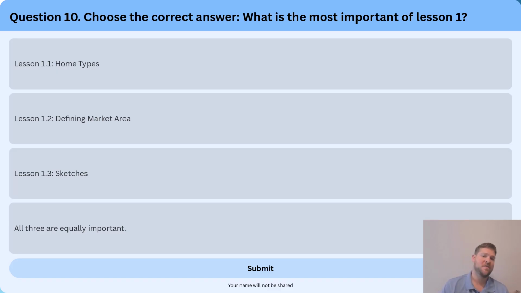All right, I hope that was obvious for you. It was all 3 are equally important. If you define your home type, but you don't define your market area, then you're not going to be able to properly value your home. If you define your market area and you have a sketch, but you don't know what type of home it is, you're not going to be able to define or value your home. If you have a defined market area and a home type, but you don't have a sketch or layout, you're going to miss adjustments, and thus you're not going to be able to accurately define or value your home.